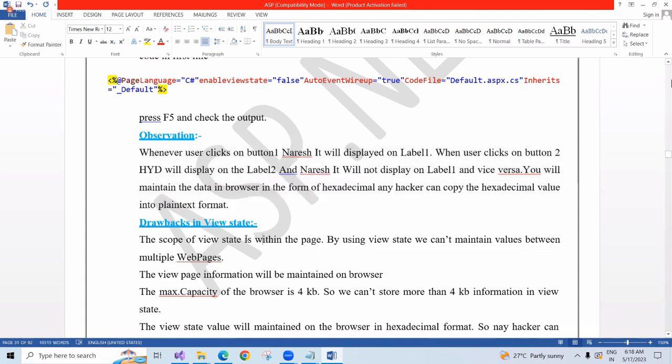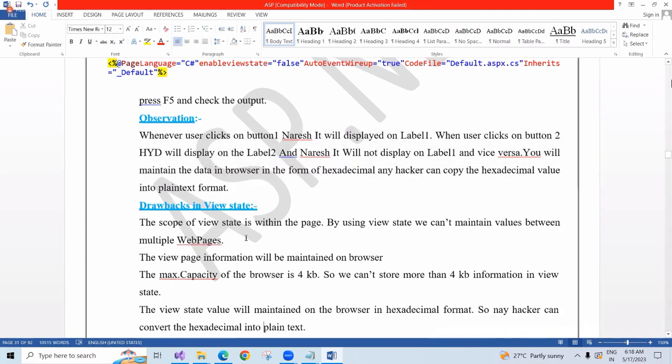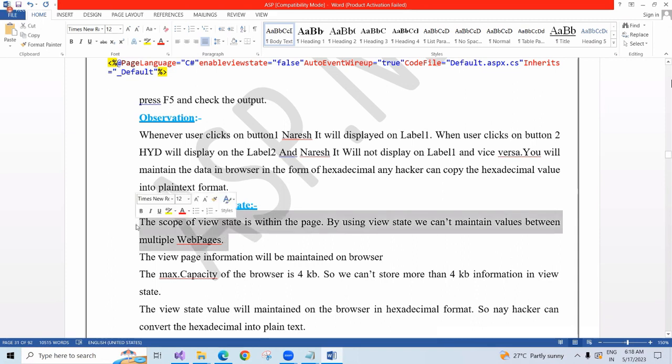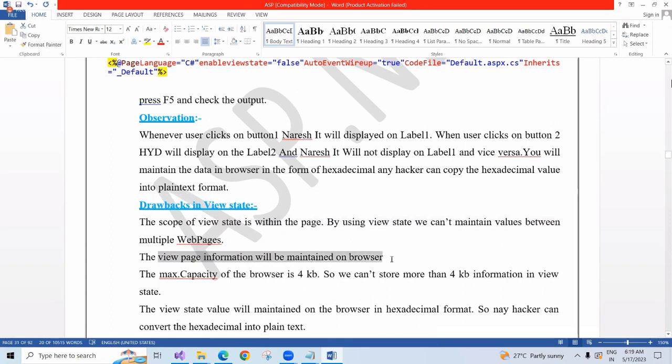So we have some drawbacks with our view state. First, the scope of view state is within the page. By using view state, we cannot maintain values between multiple web pages. Why? Because when I close the browser, the scope is gone. The view state information is maintained in the browser. What is the max capacity? It's 4 KB. So we cannot maintain more than 4 KB of information.